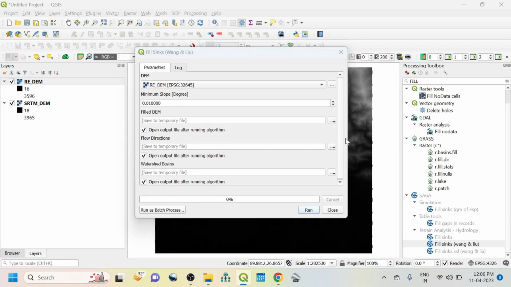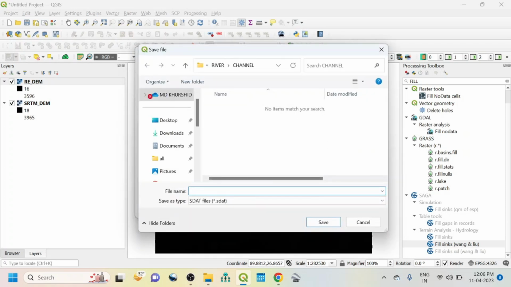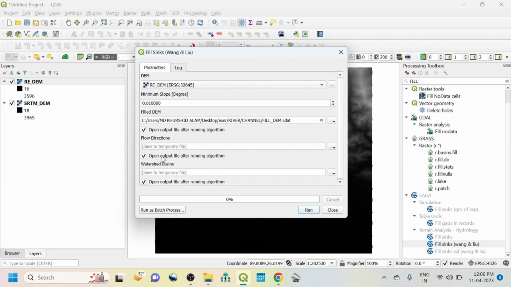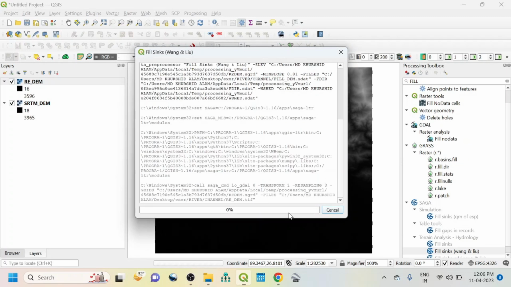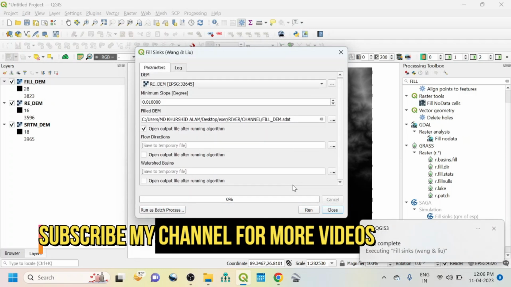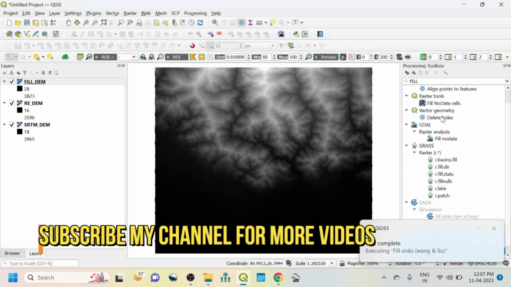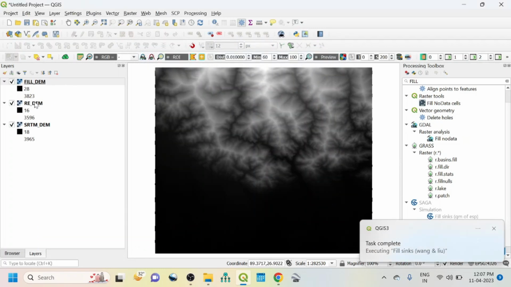The file should be saved like this. I want to write only fill dem. Then save, and uncheck flow direction, watershed, and everything else, because I don't need to record them now. Then click on run and it will take a few seconds. The process is complete, so close it. So this is the fill dem.